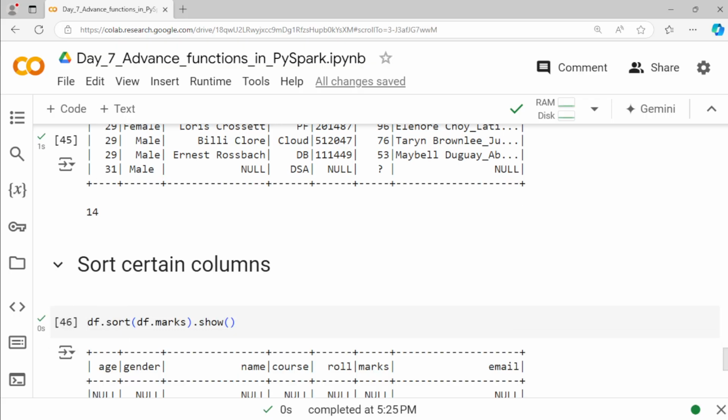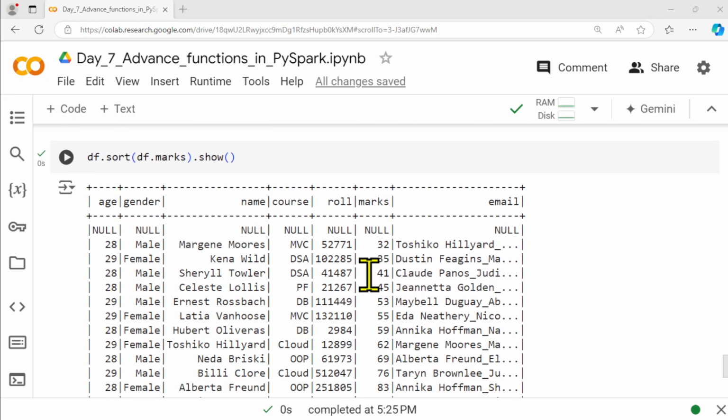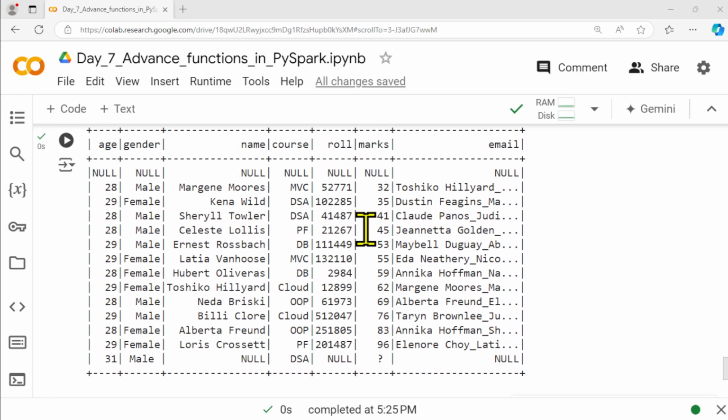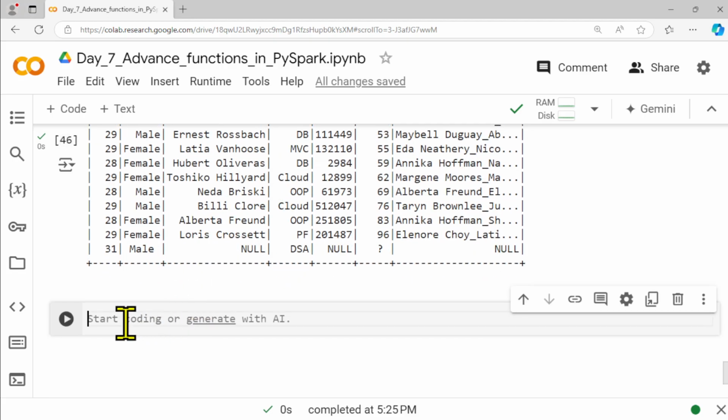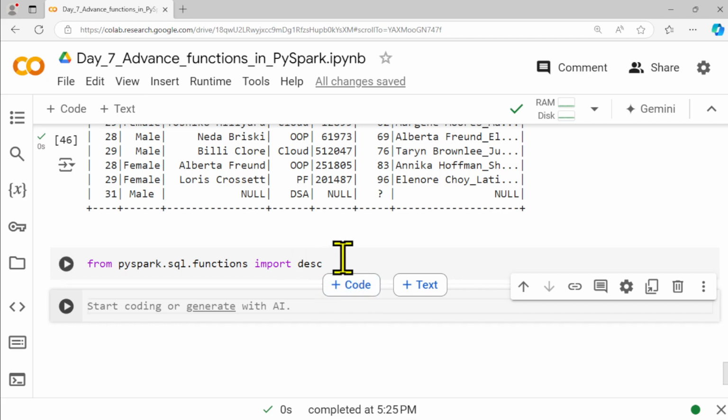So marks. It's showing ascending order. I want to show it in descending order. Put the desc, from pyspark.sql.functions, import. We have to import. So let's try without importing this one.